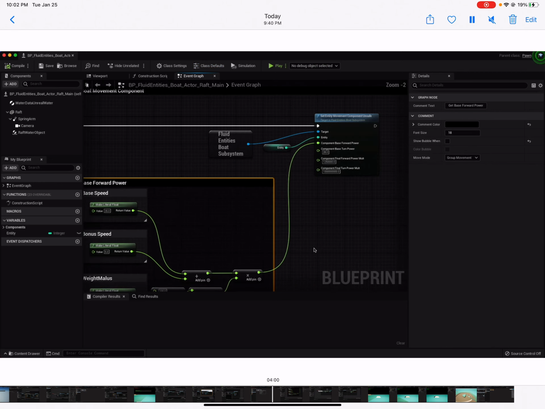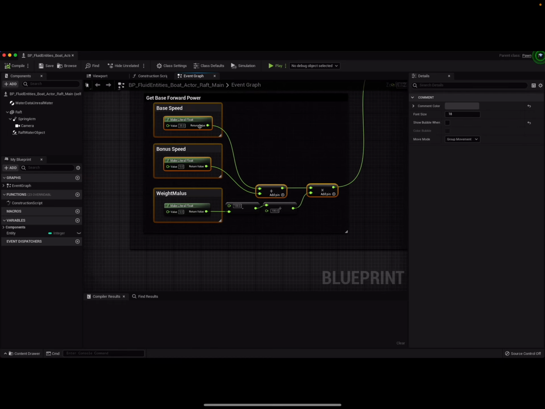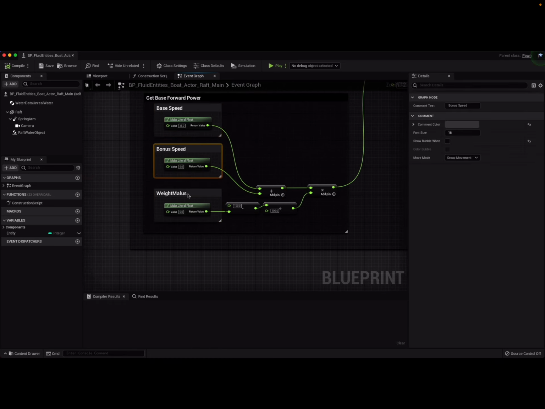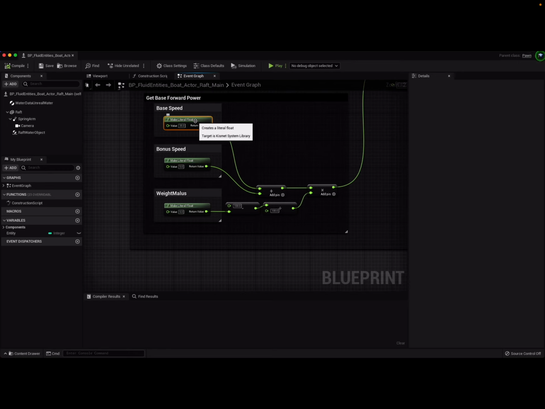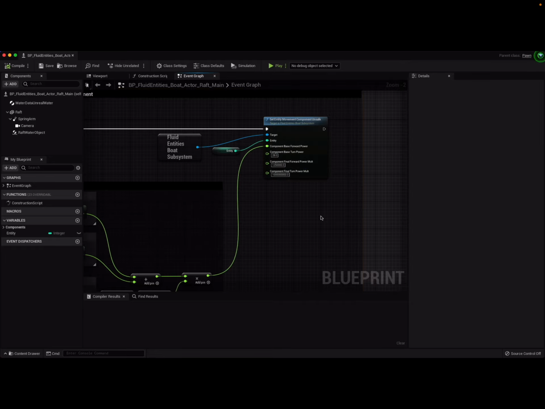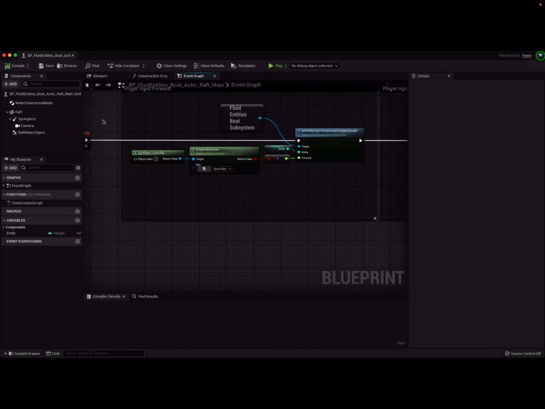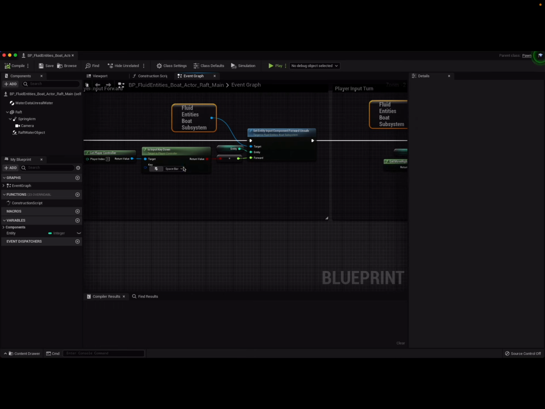Then I set my boat forward power. I'm just using your logic here from earlier, the base speed, bonus speed, and weight malice. I didn't make them variables. I just made them literal floats because it's better for performance and you're not wasting memory. So then I just put in a forward power base, and for this example, I put 28 for turn.